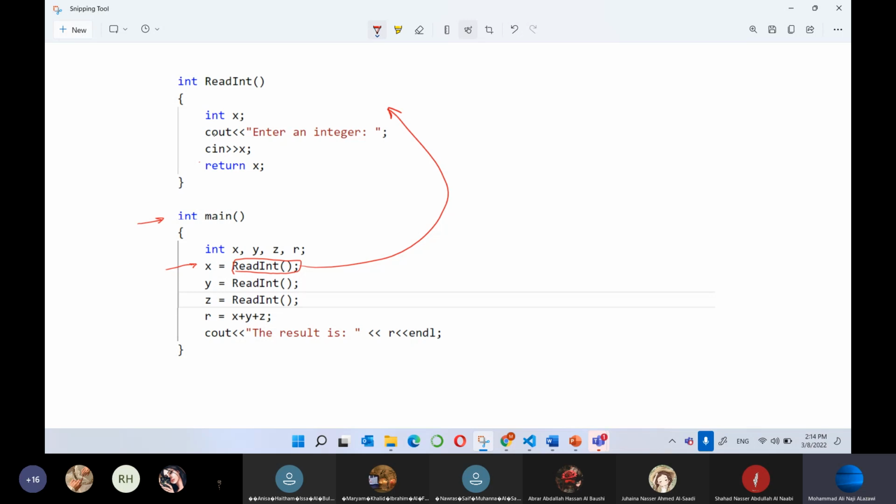All right, so here, the function will print enter an integer, then cin x. I will enter the integer and return x. That means it will return x and put it in this x. Next, y, read integer. Y also will call it, and it will read x and return the value to y. All right, z will be the same, and then after that, I will write r equals x plus y plus z, and the result is r. So let's execute it and see.